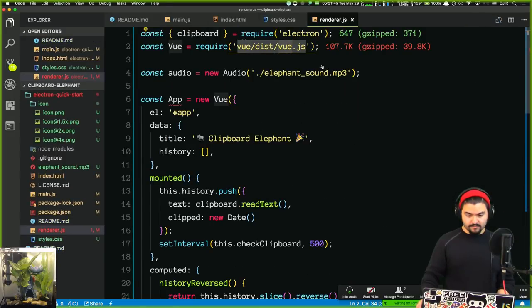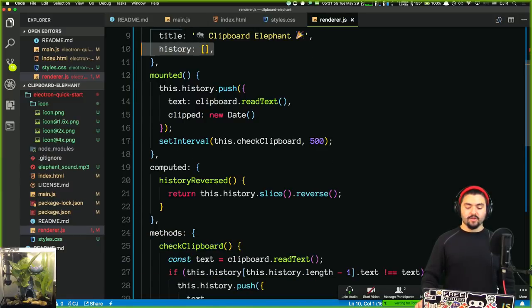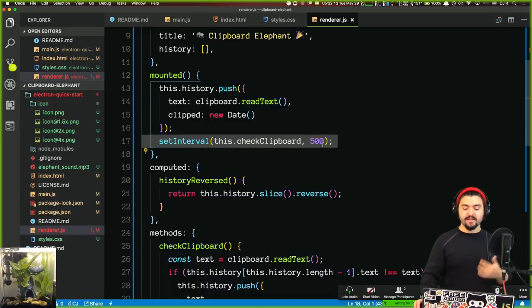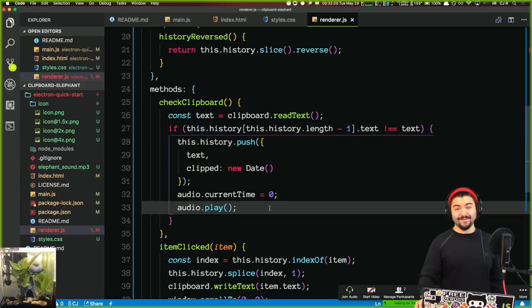Cool. And then quick review of how the Vue.js app is working. So we're just keeping track of an array of all the things that you've copied. And looking at the docs, it didn't seem like Clipboard had any way of telling us if there was anything new added to the clipboard. So I don't know if this is hacky or not, I don't know if there's a better way to do it, but basically every 500 milliseconds, we're just checking to see if something new is on the clipboard. And if it is, we're pushing that into our history. And we're checking to make sure that we haven't already pushed it in. And then we're also playing that audio clip.